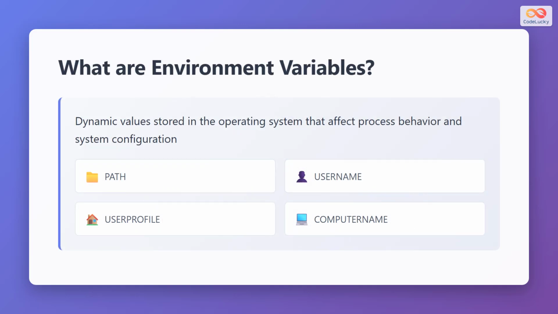Environment variables are dynamic values stored in your operating system that affect how processes behave and how your system is configured. Think of them as named storage locations that hold important information. Common examples include path, which tells your system where to find executable programs, username, which stores your current user account name, userprofile, which points to your user folder location, and computername, which identifies your machine on a network. These variables make it easy for programs to access system information without hard-coding values.